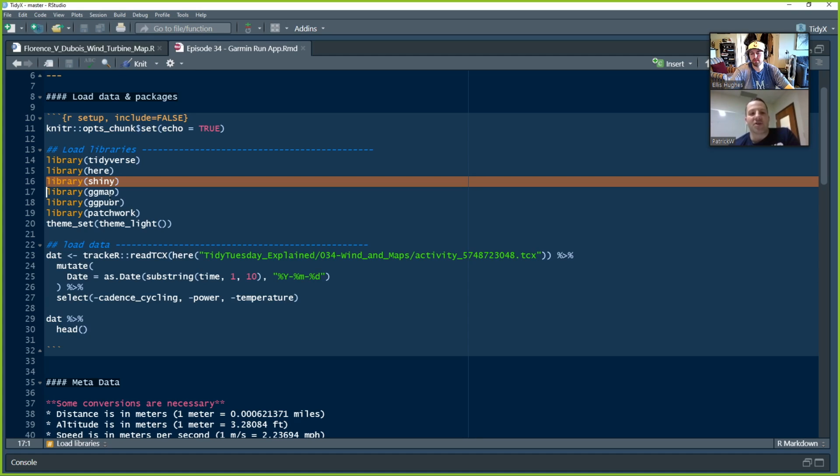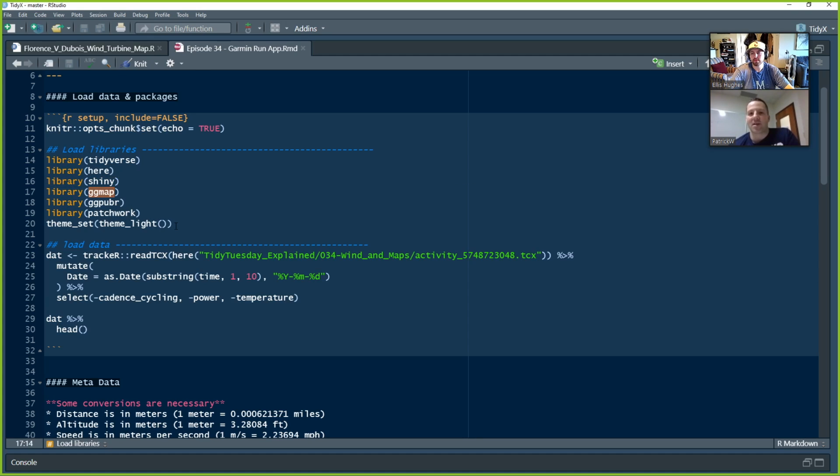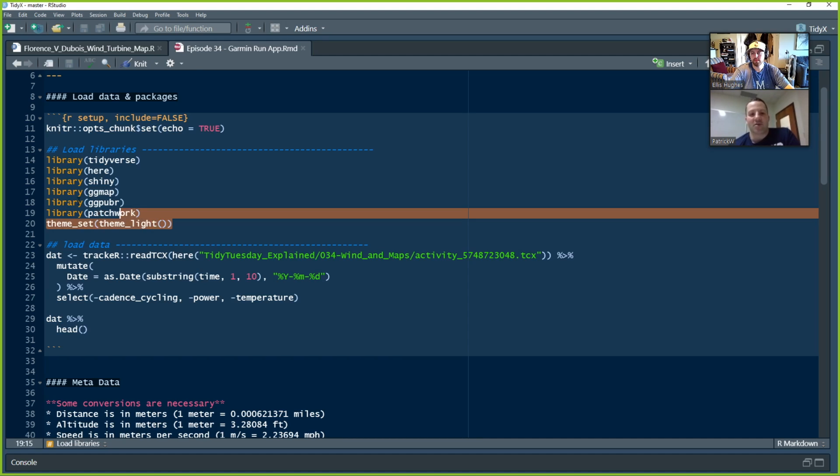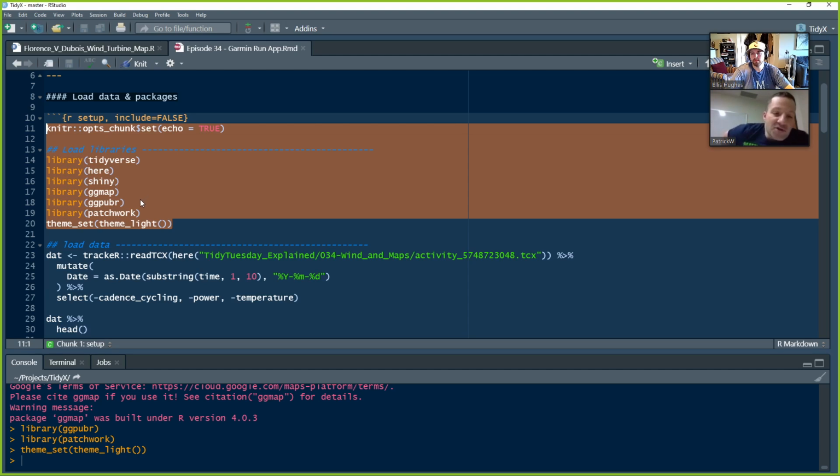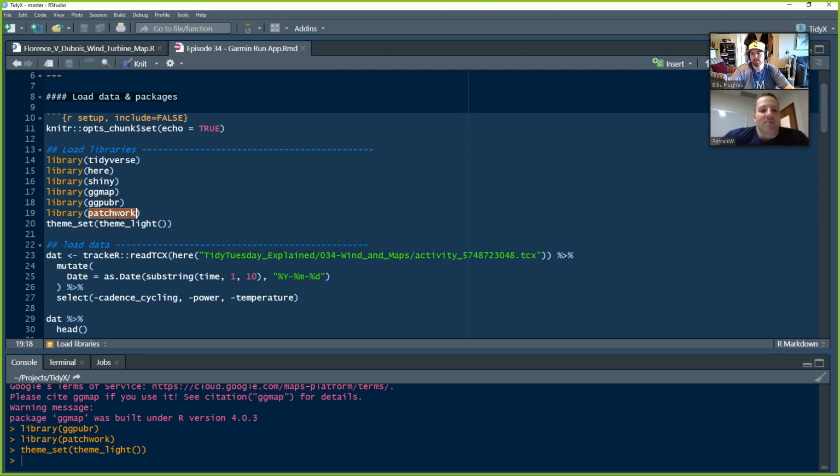We are going to use ggmap. That's going to make things really simple for us. We're literally going to, as you'll see, set the map that we want and put our plots over it. And then we use ggpubr for a table and patchwork to wrap everything together. We set our theme to light.